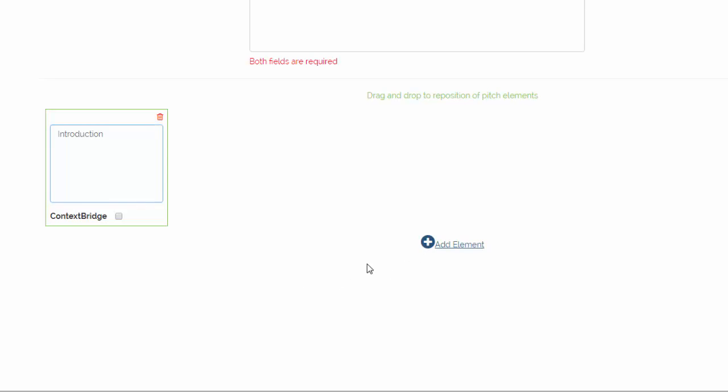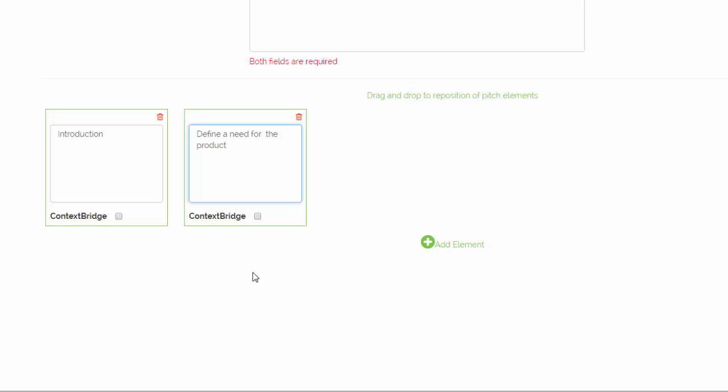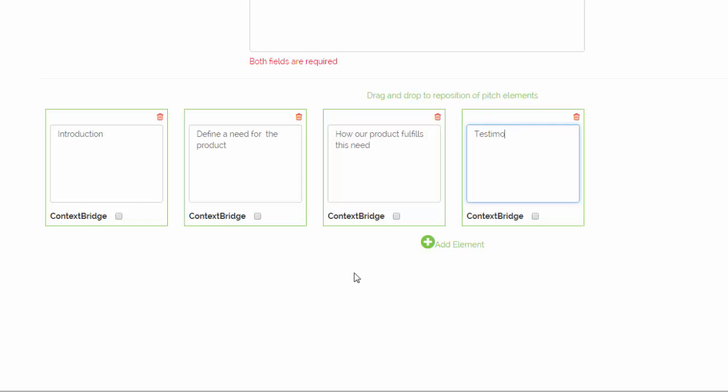Add another element to define the next stage. The introduction could be followed by a need definition, which explains why your product is required. Then you would follow up by need fulfillment. Add more elements and define them similarly to construct a flow of the pitch story.